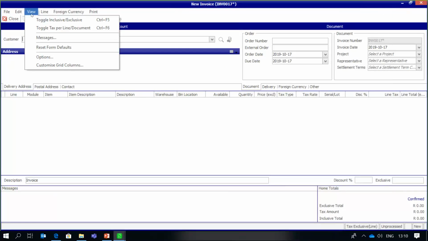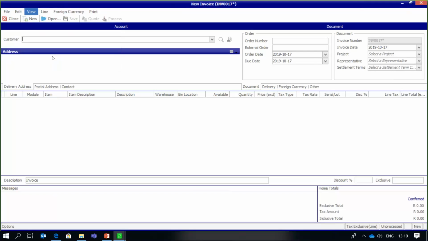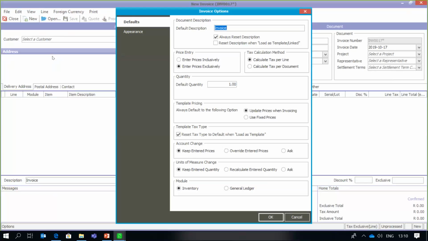So, for example, you can change between inclusive and exclusive. Simply use the Control F5 key. You can change from text per line versus text per document. Control F6 is the shortcut key there. And under options, I can always just go and make changes. For example, enter prices inclusive versus exclusive, calculate tax per line or per document. I can set a default quantity there, and I can make a couple of changes there.